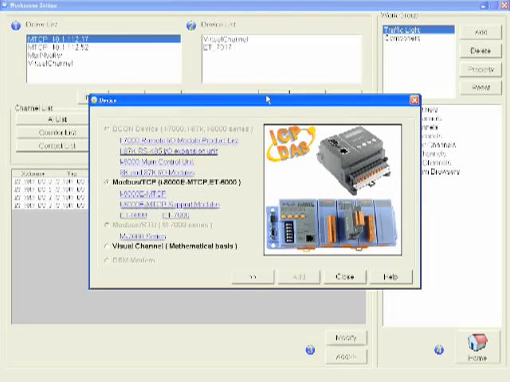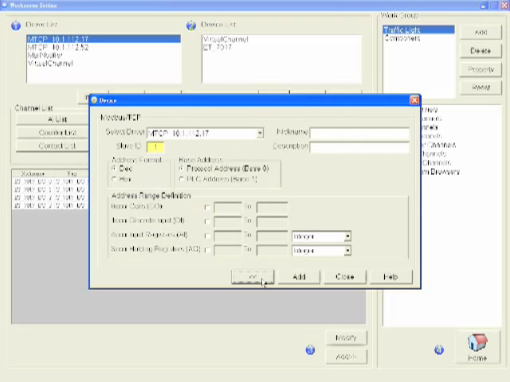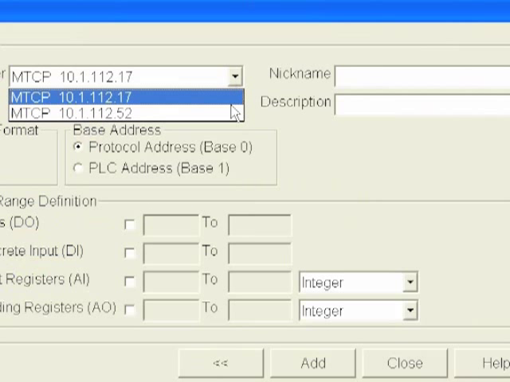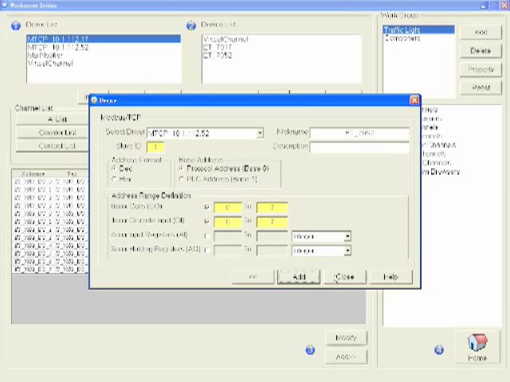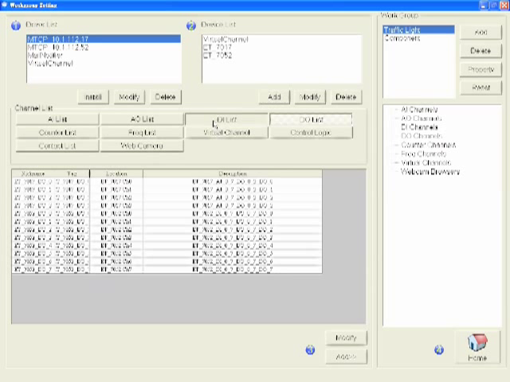Use the same method to activate the channels of ET7052. Name it, set the DO from 0 to 7 and DI from 0 to 7. Click Add, and those channels are now in the DI and DO lists. Let's check if all the channels have been activated.